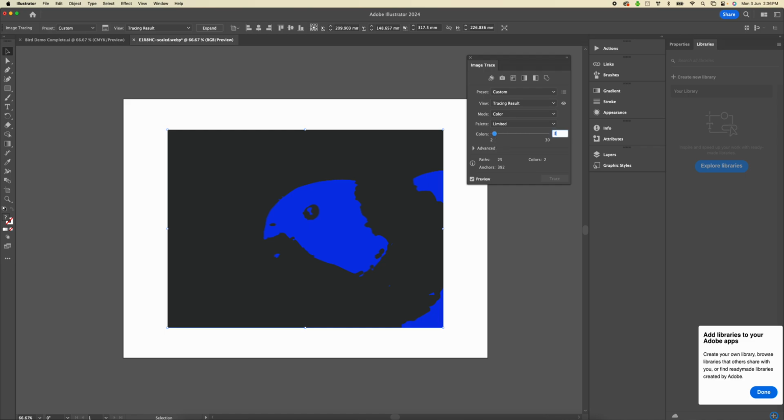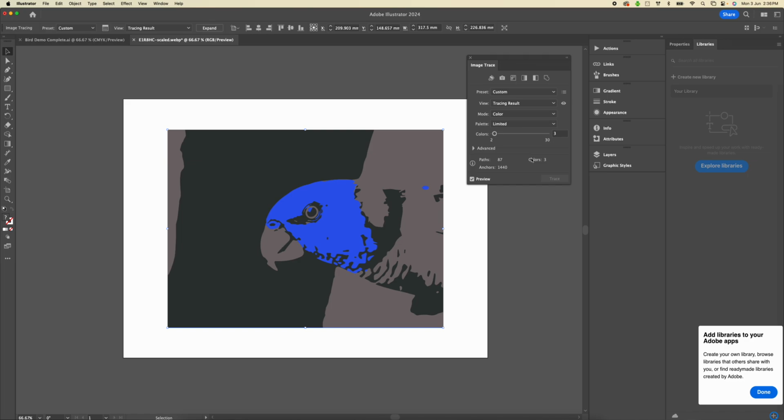So then I'm simply going to just type in 3 here to increase the number of colors to 3. I can now see that there's a bird there, but I've lost some of the detail that I had previously. So if I increase that now to 4, typing in 4 and pressing enter, again, I can now see that there's a bird there, but I might be starting to lose some detail.